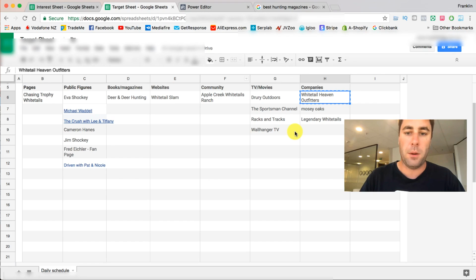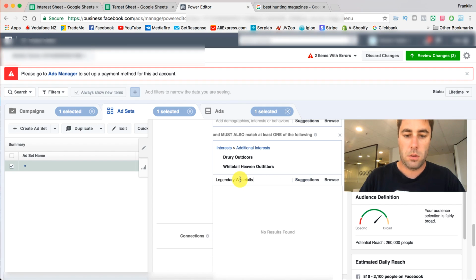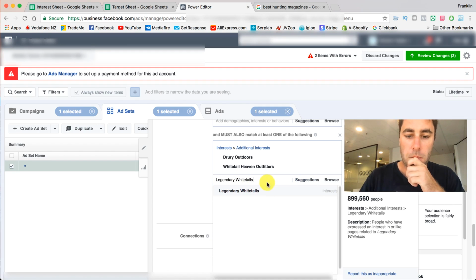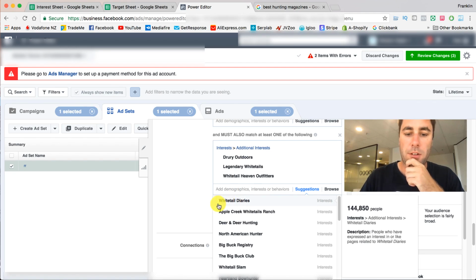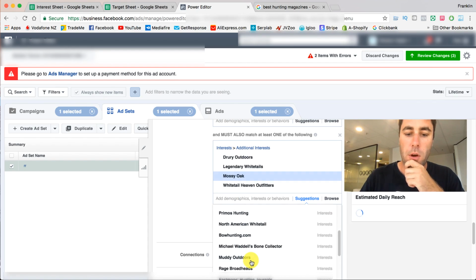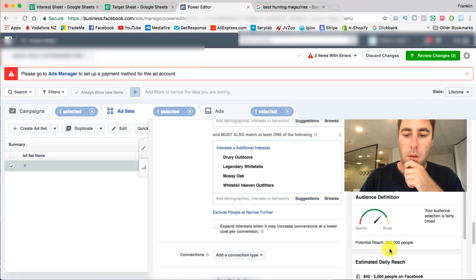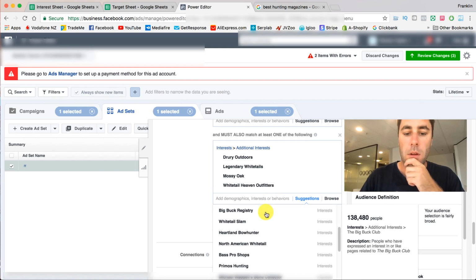260,000, not that much, but now we're going to do Legendary Whitetail. We might do, so this is called flex targeting, but I call it stacking because I'm actually stacking interests. We're just going to go down, so we've got Mosey Oak, 890,000, so now I'm starting to get some good targeting.